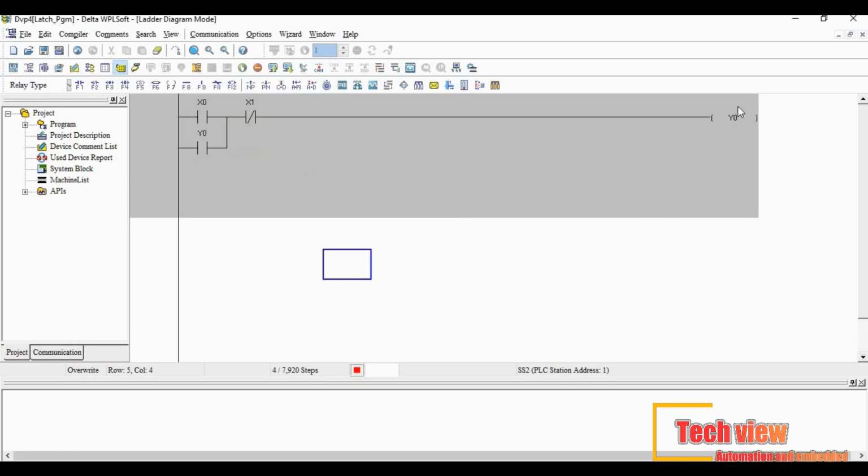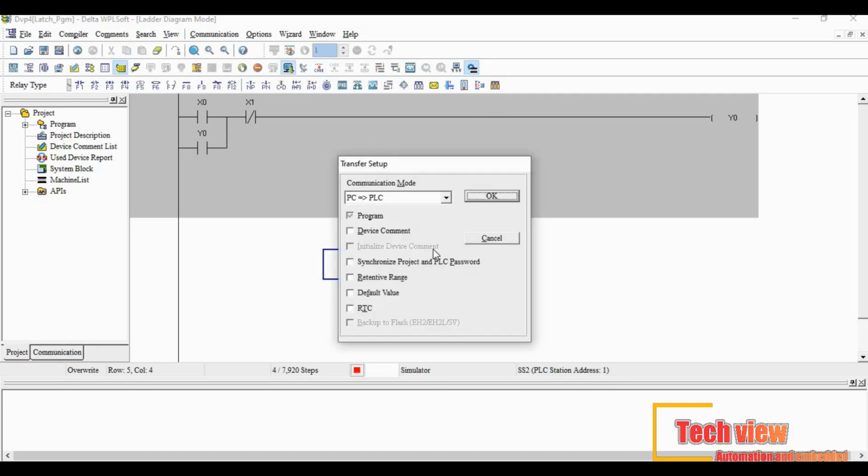Have you noticed the input address of the newly added instruction? We give the same address as the output coil, because the Y0 normally open contact will reflect whatever changes occur in the coil Y0. Now let's simulate the program again and see the logic.